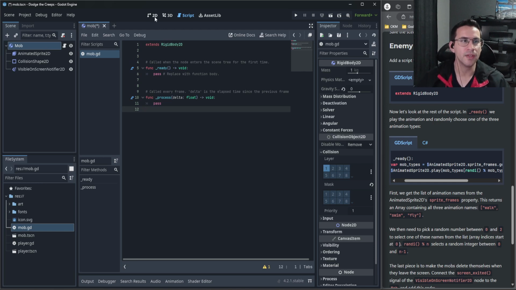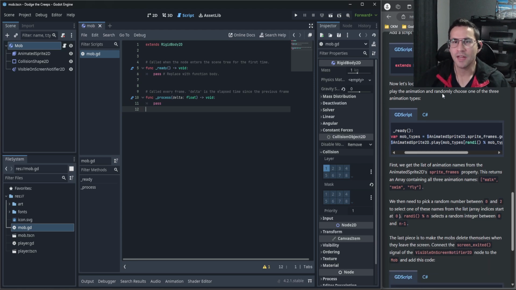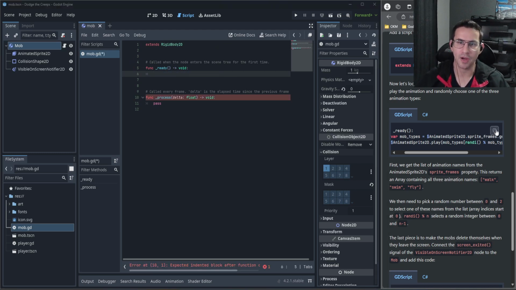Okay, so here's the mob file. I'm going to press save just because I'm neurotic. And we can see that it starts with extends RigidBody2D. We definitely know that that means it comes with extra stuff like we saw with the gravity. Fine. The tutorial has you type in 2 lines of code underneath this ready. So I'm going to copy them real quick and paste it in here.